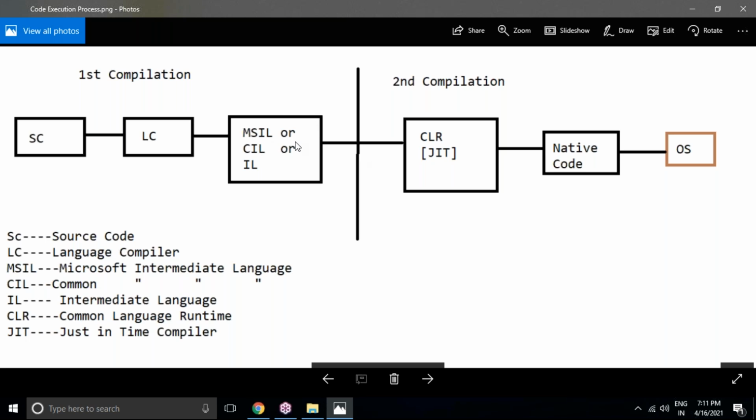In the second compilation, this MSIL code is transferred to the CLR. The CLR is the main component of .NET Framework execution. CLR stands for Common Language Runtime. Just as Java people use the JVM, the Java Virtual Machine, .NET programmers use the CLR. The CLR is the main component of the .NET Framework and provides the runtime environment for .NET applications. And in this CLR, the JIT is there.